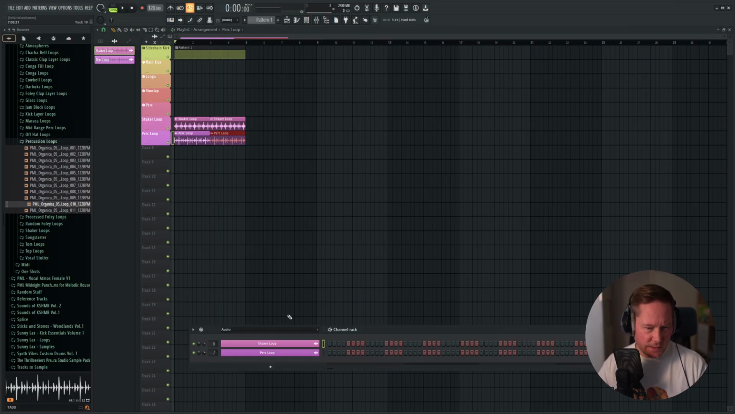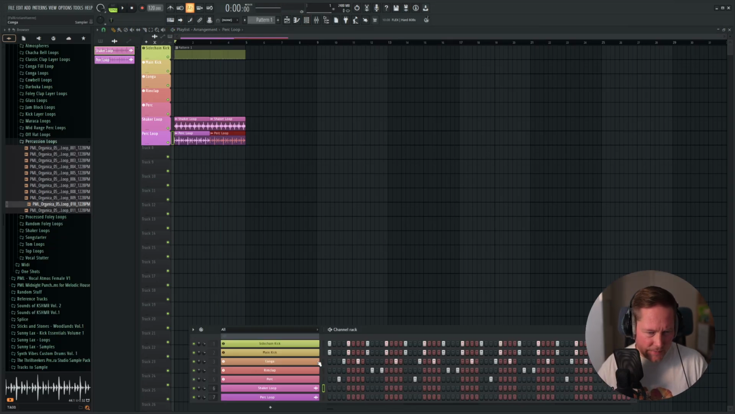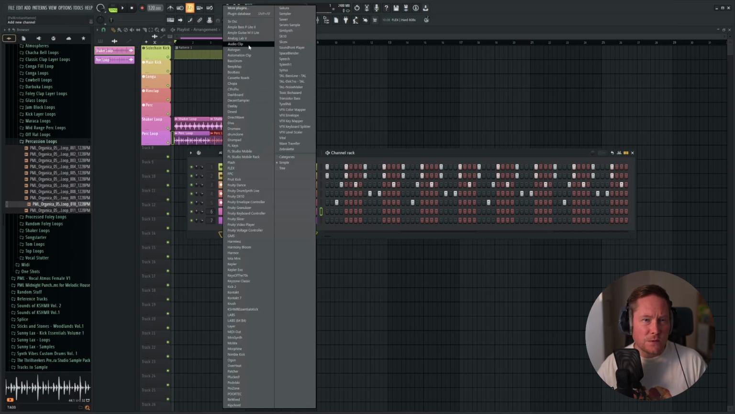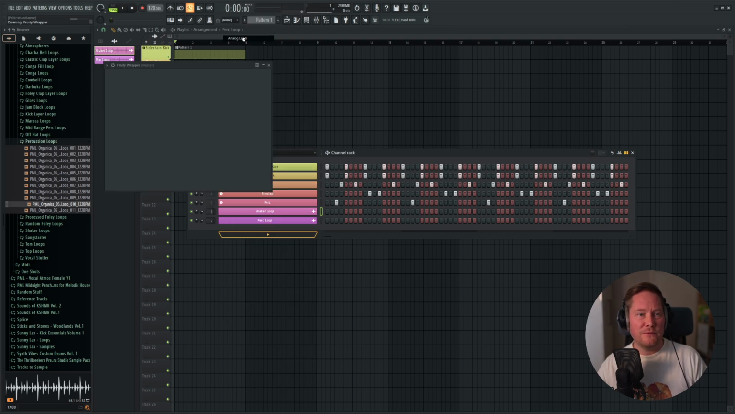So let's just start by creating our piano chords. Just show a very simple way of creating piano chords. I'm gonna add an instrument. So I used Analog Lab V, or 5, Analog Lab 5.